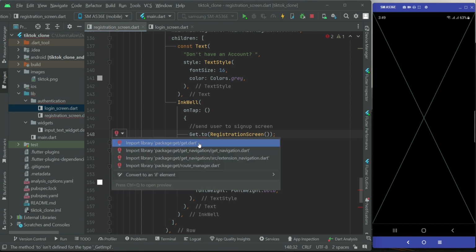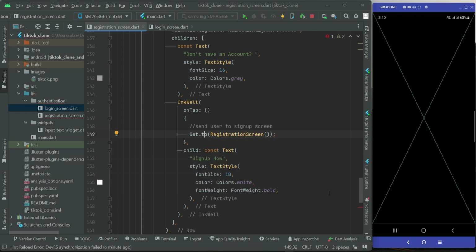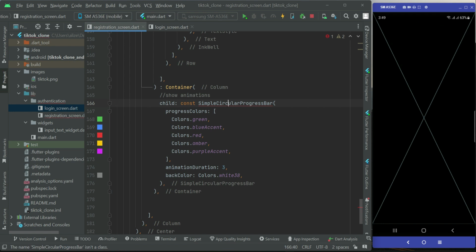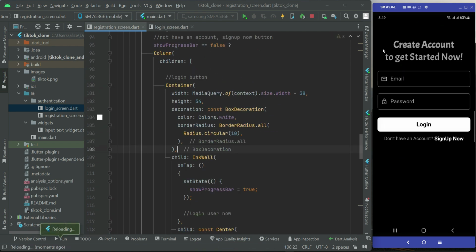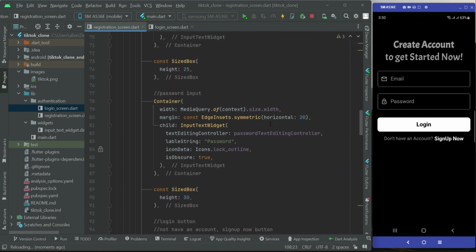Make sure to import this get dot dot as well, and also the simple circular progress. Import this. So what we have now is, let me run the app. We have now the sign up screen, which you can see.